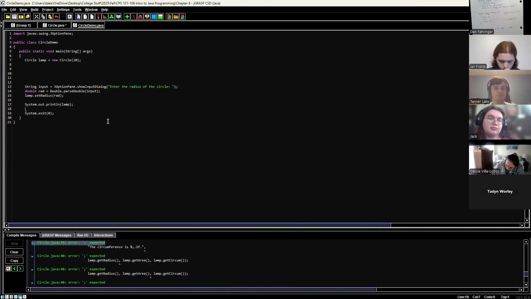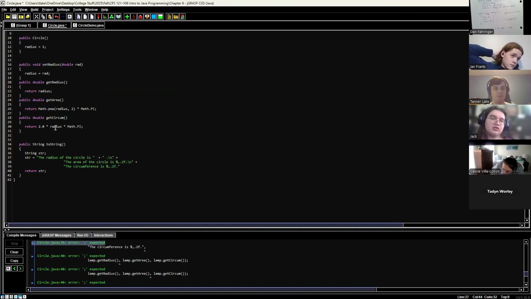So when I say System.out.println(lamp), boom, it jumps over to the Circle class. It knows, without you telling it, to go find the toString and print out what's listed there in the toString. Oh, so it automatically goes to the toString method then. Yes sir, that's exactly right. And it'll print what's there.